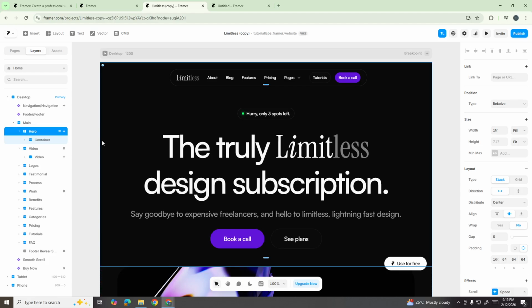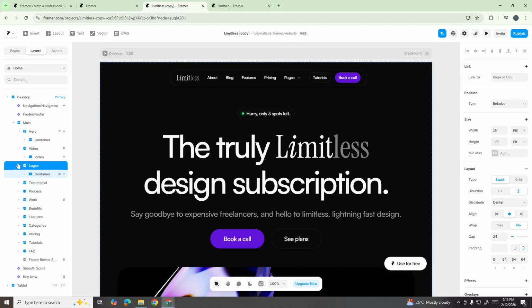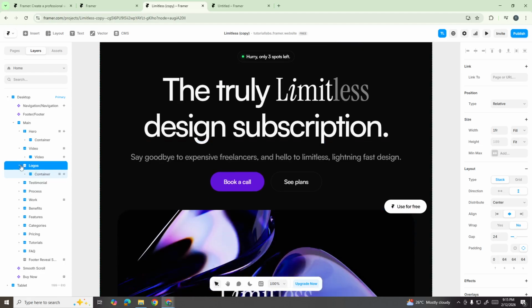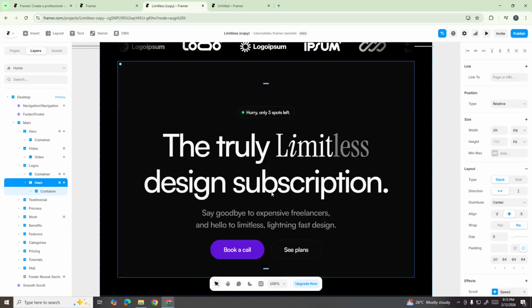Now to paste this copied component, simply click anywhere within the Layers panel of your website where you want the duplicate to appear. Once you've positioned your cursor, press Ctrl-V on your keyboard. If you're on a Mac, you'll use Command-V instead. The copied Hero section will instantly appear in your layers, and you'll see it on your canvas as well.